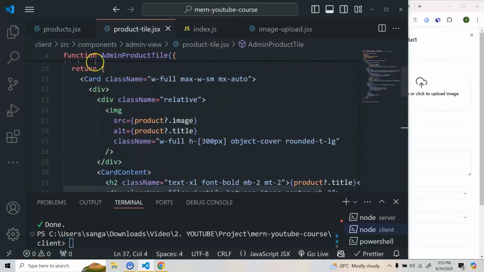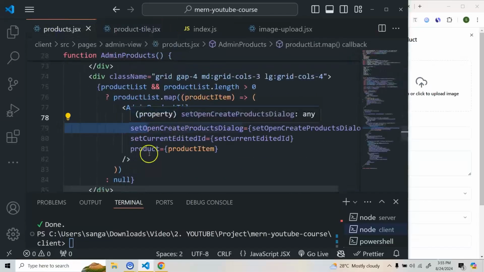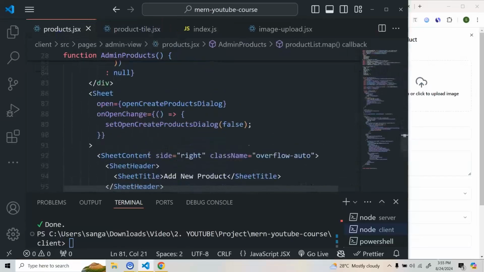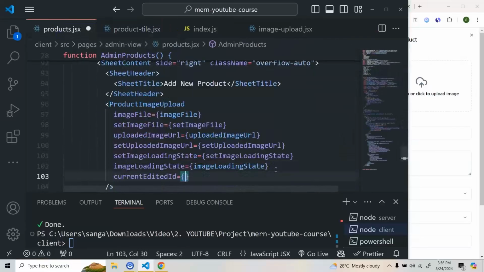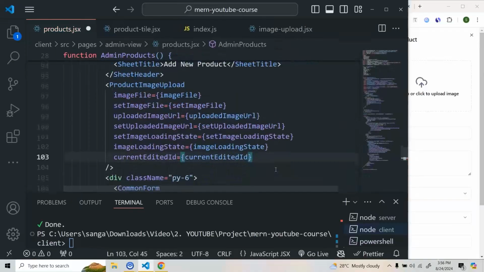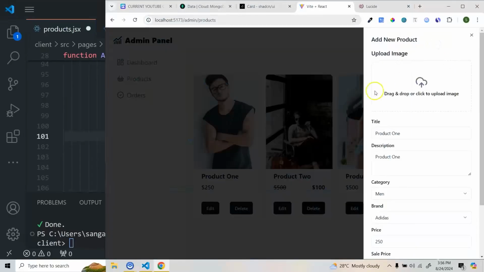So for this one, we have this image upload component, right? So we'll pass this current edited ID. When this current edited ID value is present, I need to disable the product image functionality, and this is very important. If you want, you can also edit the image if you record, but currently I think it's fine if we just keep this disabled.